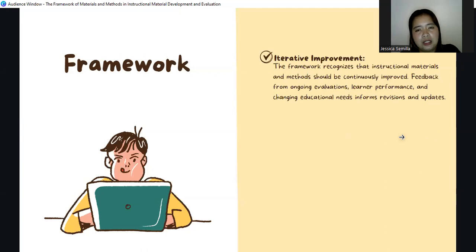And the next one is iterative improvement. So the framework recognizes that the instructional materials and methods are to be continuously improved. Through the feedback from ongoing evaluations, learners' performance, and changing educational needs, these inform revision and update. So that's why we have some learning materials that are 5th edition, 6th edition, and like that, because it refines and continuously improves the material based on the context, based on the learners' needs, and the ongoing changing of educational needs.